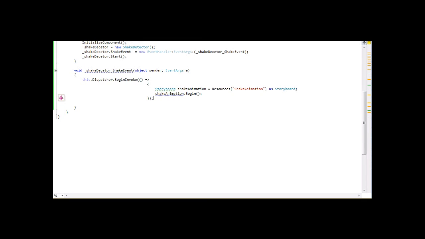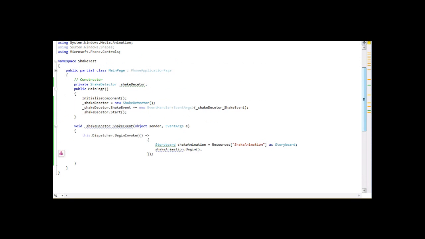So if you're changing anything on your UI, you're going to need to marshal that over to the UI thread. And to show you where I've done that, this is the code for my main form. You can see there's not a lot of code in here. Within the constructor, all I did is create my shake detector and subscribe to the event. And within the event, I wanted to start an animation. So in order to make sure that this occurs on the correct thread, I call the dispatcher's begin invoke method, and it'll take care of moving that over to whatever thread is necessary before it executes the code that I give it.